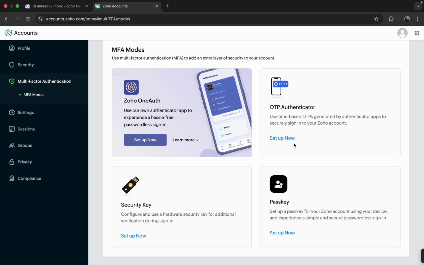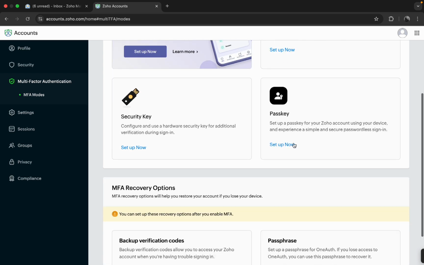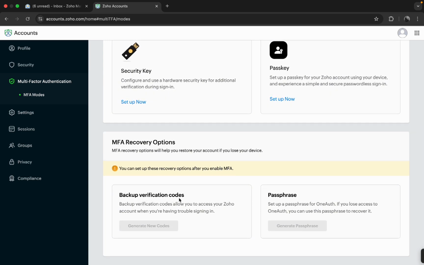And after you've done at least one of these, you can now go ahead and access the backup verification codes by clicking on Generate New Codes. Then once you've gotten your code, you can go ahead and use that when you are signing into your Zoho account.